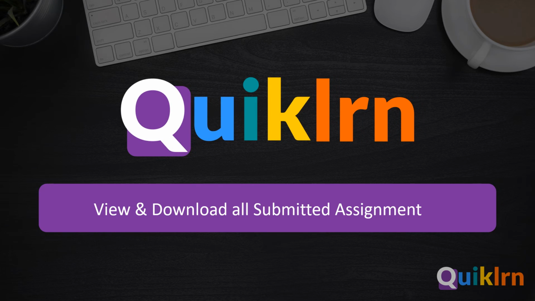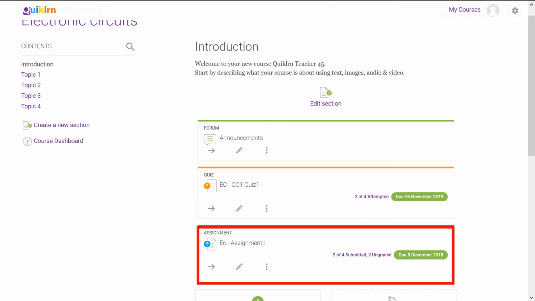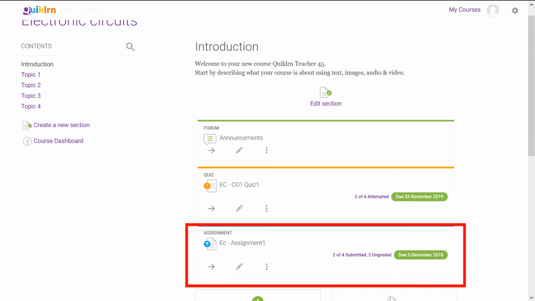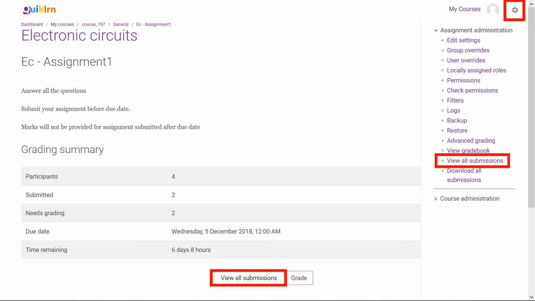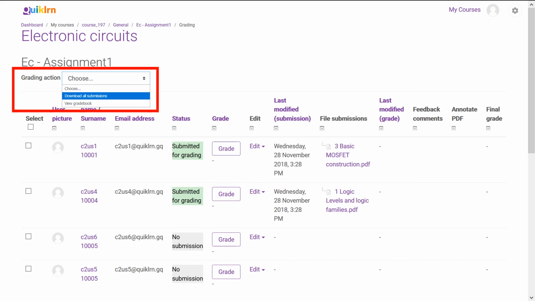View and download all submitted assignment. Open the assignment to which you want to view and download all submitted files. To view all assignments submitted, in Assignment Dashboard, under Grading Summary, click on View All Submissions button. Or click on Settings icon on the top right corner of the page, then in the Assignment Administration menu, select View All Submissions. In Grading Action, select Download All Submissions from drop-down menu. The zip file gets downloaded containing all submitted assignment files.